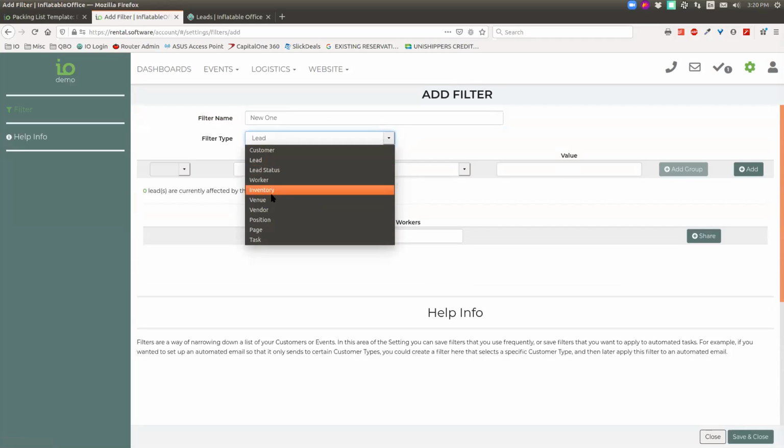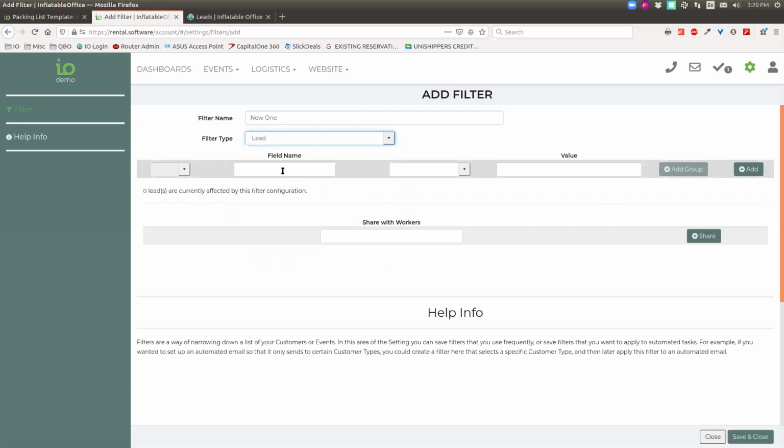We can do worker, inventory, venue, vendor, position, page, task. All these different things are available now if you want to build filters for those to find the different things that you're looking for. In general, lead is going to be the most popular one. So this gets into, it gets very logical.